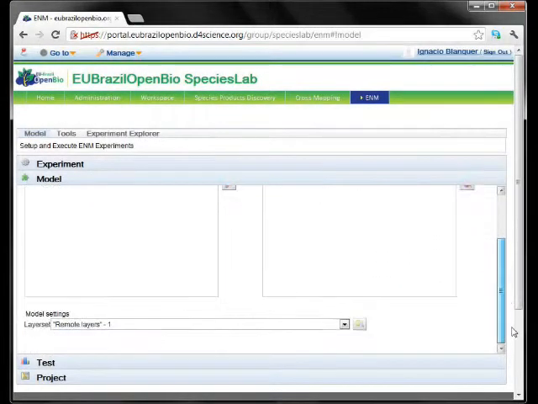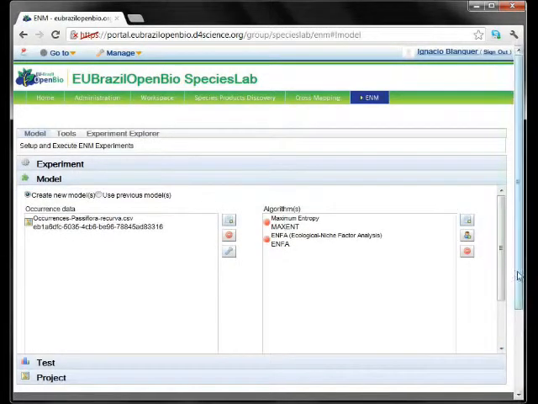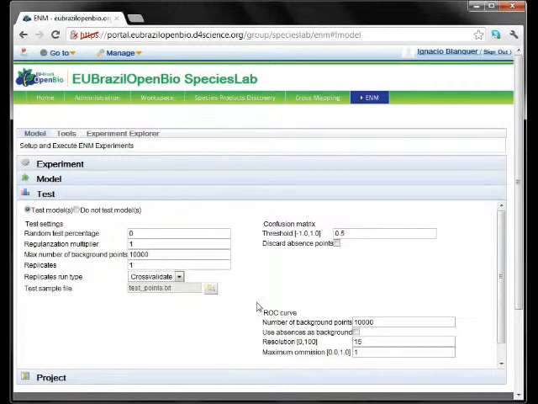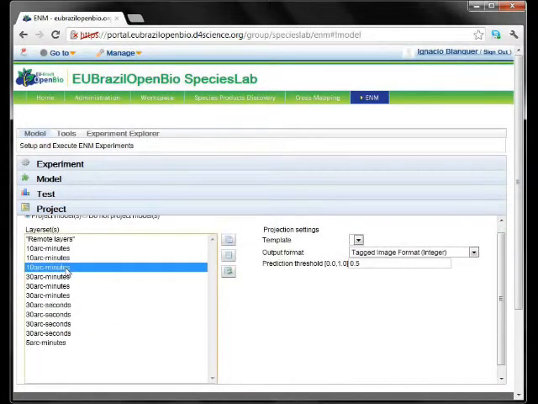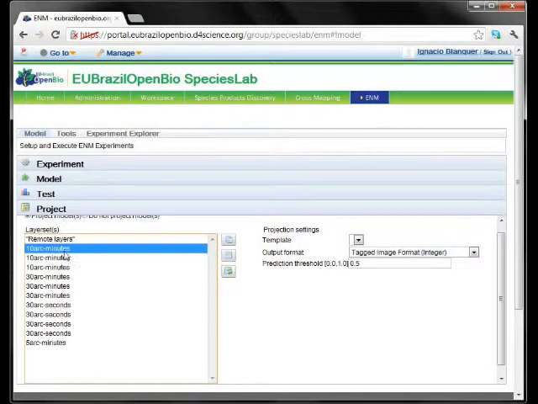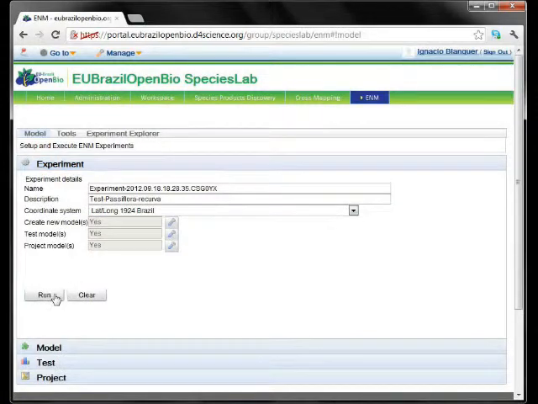The next step is testing. In this case, we will keep the default values. Finally, we want to get a projection of the model changing the environmental conditions. In the Projection tab, we select one layer set from WorldClim. Then we submit the experiment.